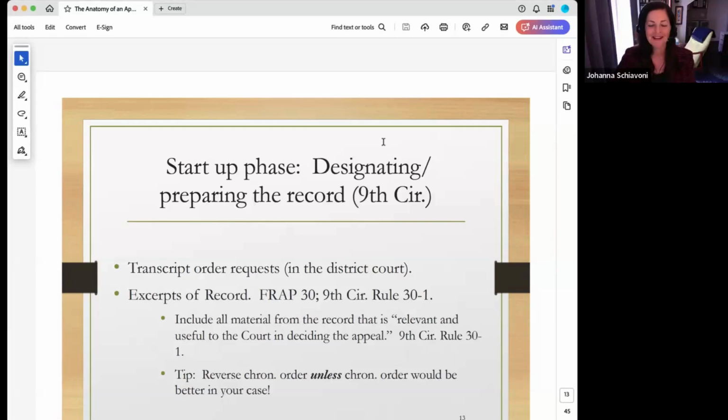If you read the rule, the Ninth Circuit rule requires you to prepare your excerpts in reverse chronological order, so that the first volume has the judgment and the critical orders that are on appeal. You have to put those in the first volume. But it's then up to you if you want to, in your case, prepare it actually in chronological order. I often opt to do that in my cases because I think it makes more sense to do it that way in that specific case. So the rule defaults to reverse chron.